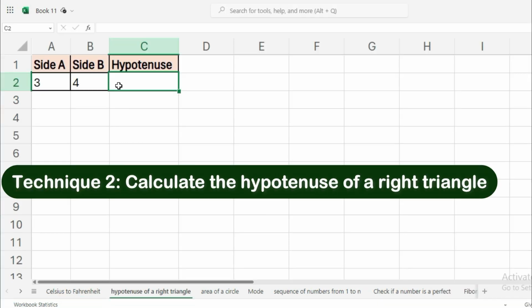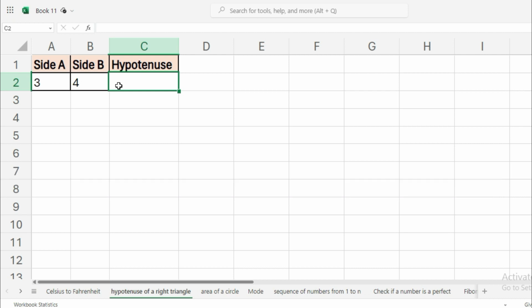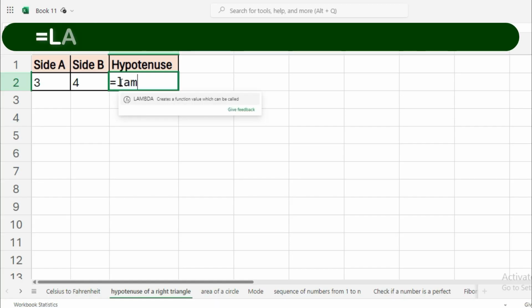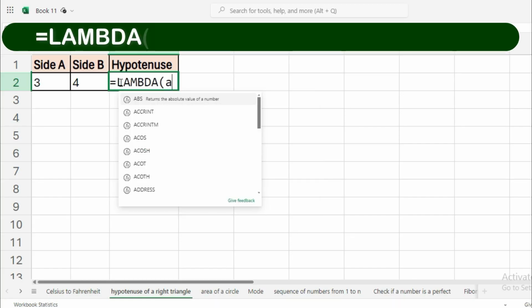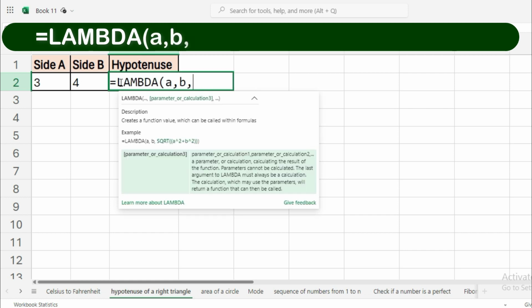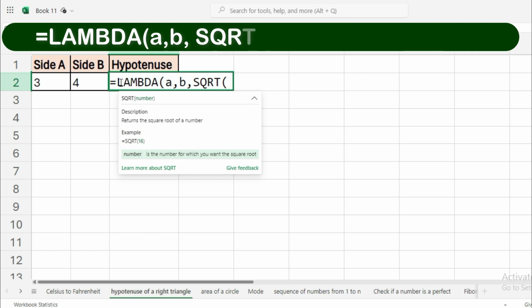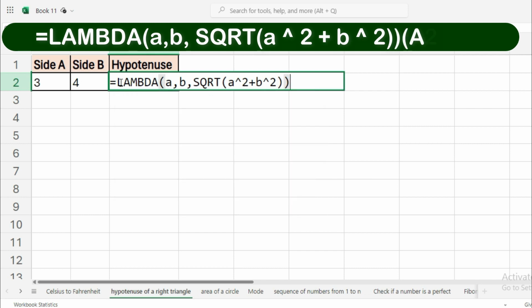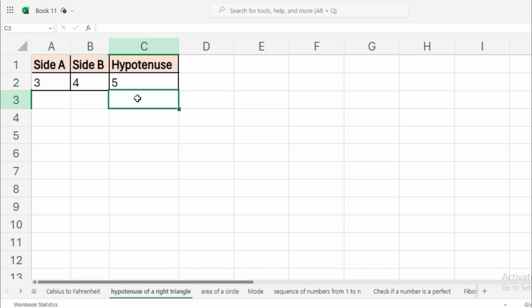Next, let's calculate the hypotenuse of a right triangle. To find the hypotenuse based on the lengths of the two sides, we use the formula =LAMBDA(a, b, SQRT(a^2+b^2))(select value, select value), press Enter key. Excel then automatically calculates the hypotenuse based on the lengths of side A and side B.